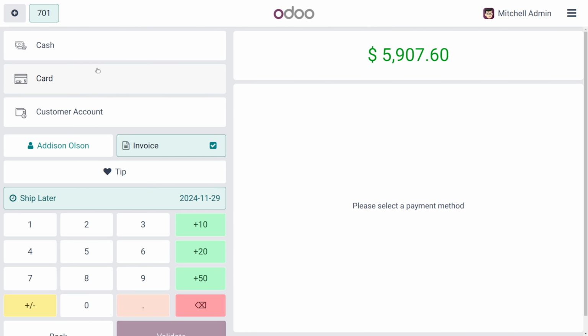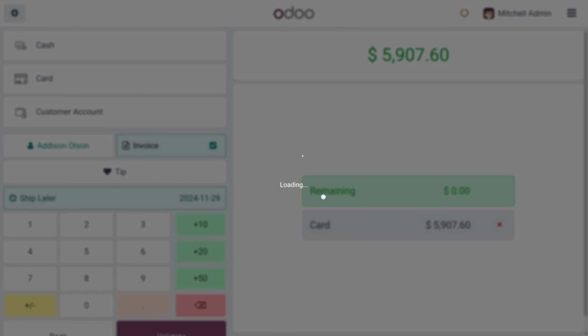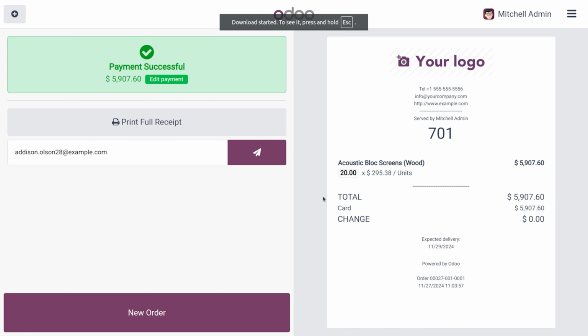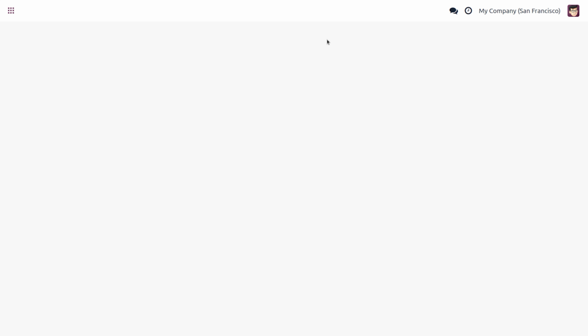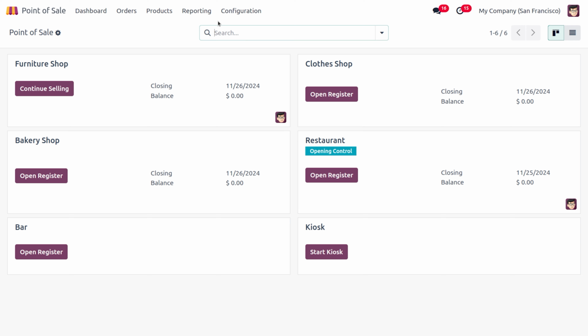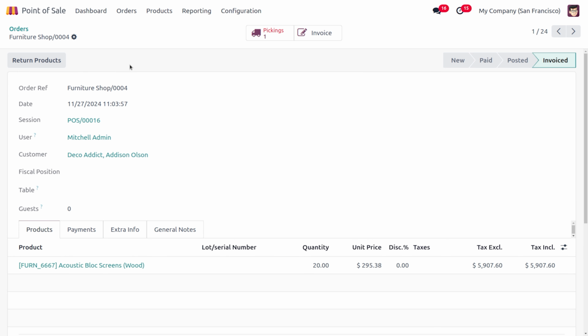Now we need to make the payment, right? So you can choose a payment method over here. Click on validate, and here you can move on with the further process. Now you can move on to the backend, and you can find the orders over there. As you move on to the backend, here you can see under the orders the order of the furniture shop that is created.